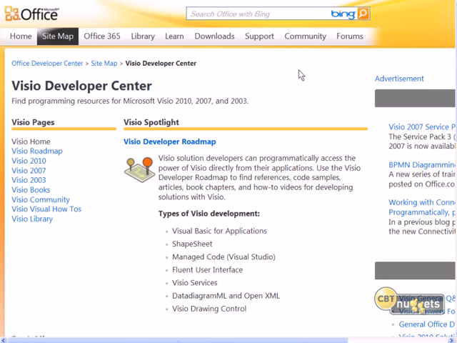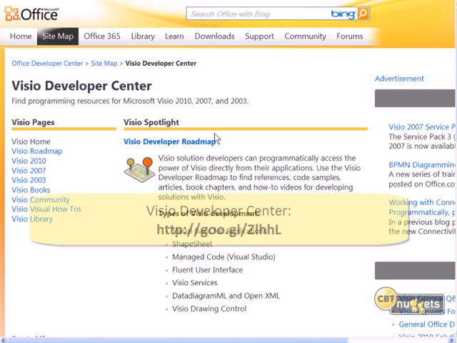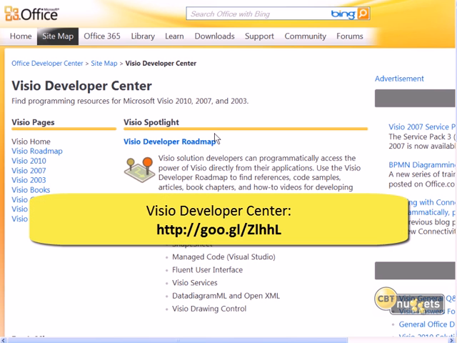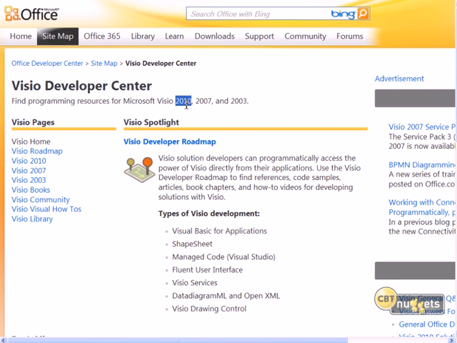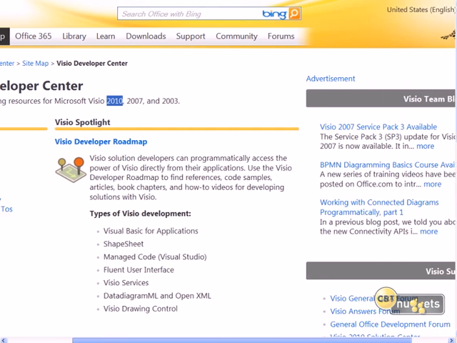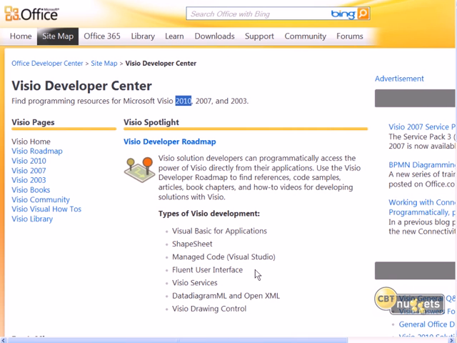Yet another site. This is at msdn.microsoft.com. This is the Visio Developer Center, where we can find programming resources for all versions of Visio. Of course, we're interested in Visio 2010. A lot of really good stuff here. Generally speaking, MSDN, and once you get into the TechNet pages on the IT Pro side, they lose all of the marketing sales stuff and they concentrate just on the guts of the technology. And that, of course, is what we're most interested in here.